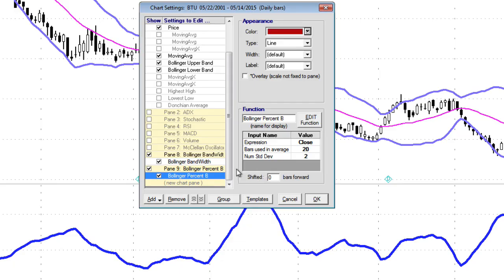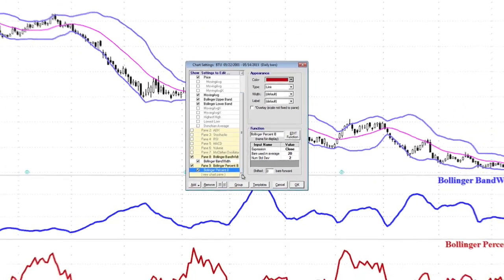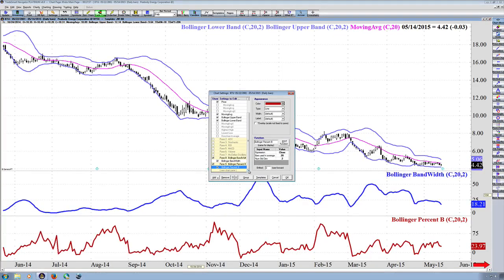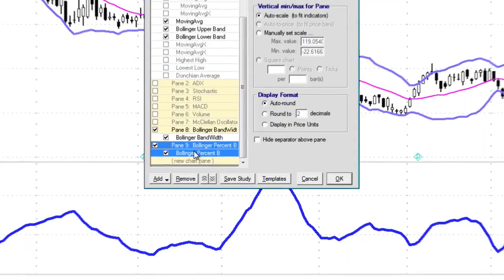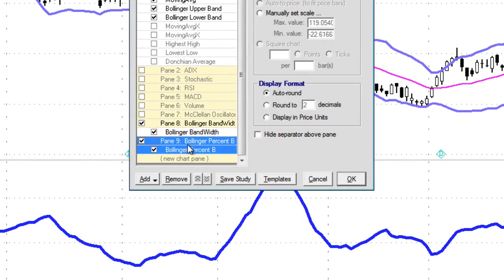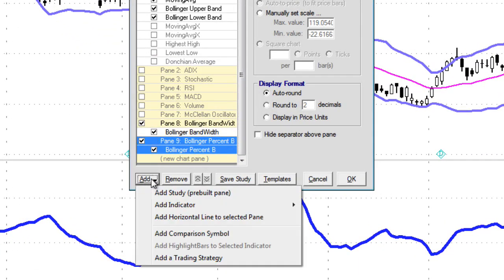Now, one thing I like to do to the %B, in different charting softwares, it shows up different ways. But here in Trade Navigator, you can see that there's really no specification whenever you're extremely overbought or not. And so what I like to do is I like to add a horizontal line. So the way you do that here, we're going to click on the pane for pane number 9, %B. We're going to go Add again. This time we're going to do Add Horizontal Line to Selected Pane.